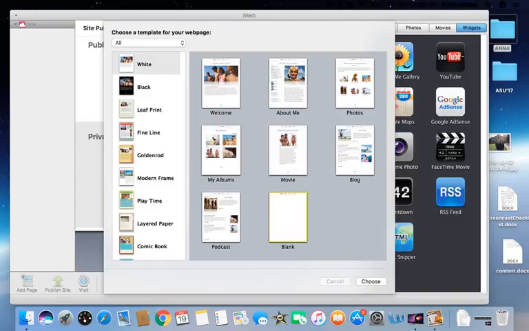I wanted to do a screencast on how to use iWeb. I figured we already know how to use Weebly, so I wanted to show how to use another website building tool just in case. So whenever you open up iWeb, it comes to this template page.